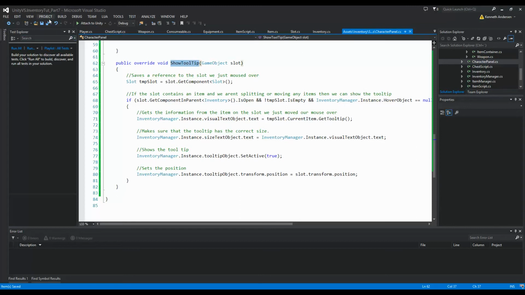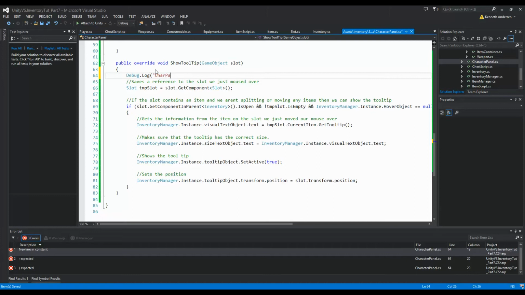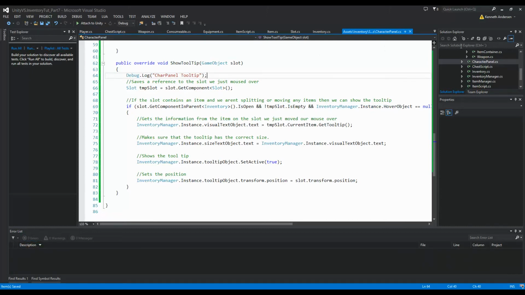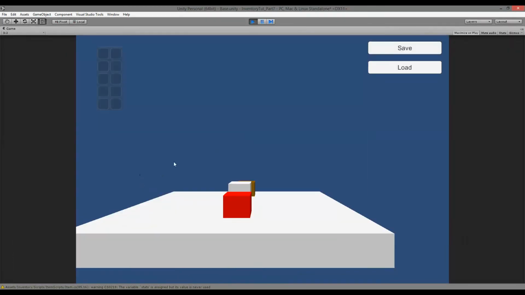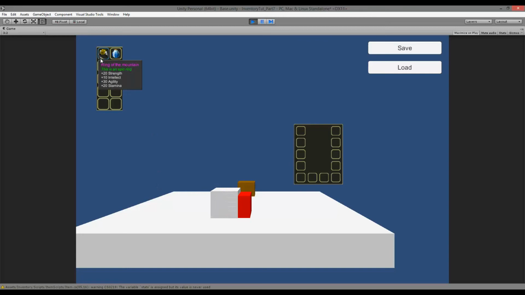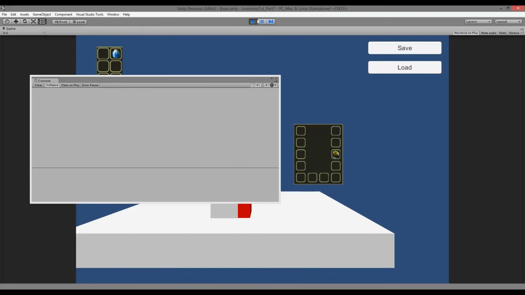But if we run this, for example, if I write debug.log and then I write char panel tooltip, just like this, then I don't think the code in here is being run at all, because what I just did didn't change anything. I think it shouldn't have changed anything. So you can see if we equip these things, nothing's happening. It's not writing anything in the log here, as you can see. When I mouse over, nothing happens.